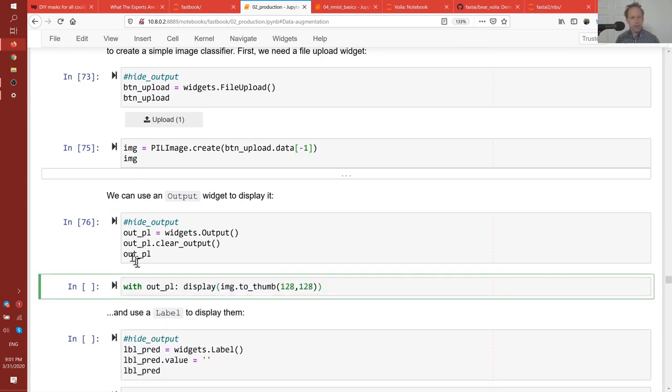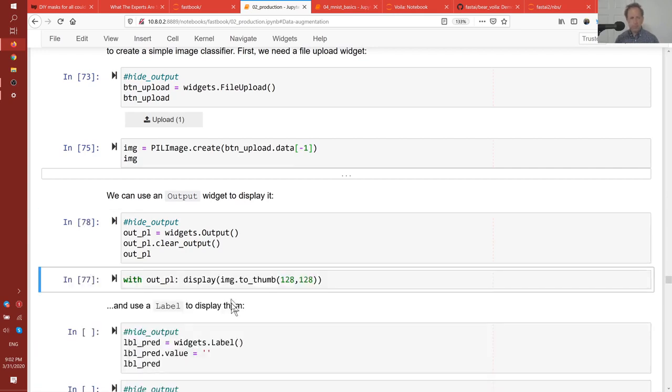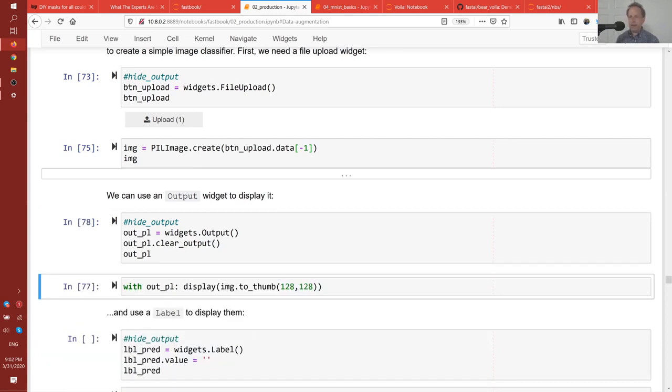And you can't see the output widget, even though I said please display it, because nothing is output. So then in the next cell, I can say with that output placeholder, display a thumbnail of the image, and you'll see that the display will not appear here. It appears back here, right? Because that's where the placeholder was. So let's run that again to clear out that placeholder.